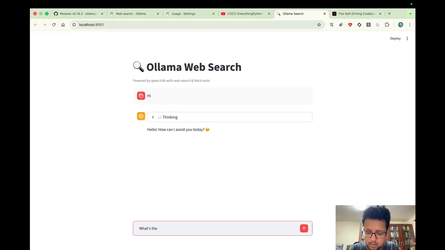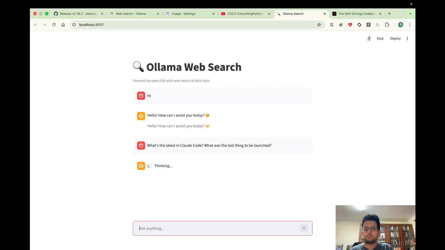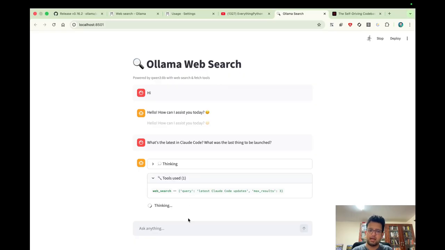So I'll ask, what's the latest in, I don't know, in Claude Code? What was the last thing to be launched? Let's see, it's thinking, and you'll see that it's able to use a tool, right? The tool used is the web search, and it's returning a max of 3 results. I've asked it to return a max of 3 results.